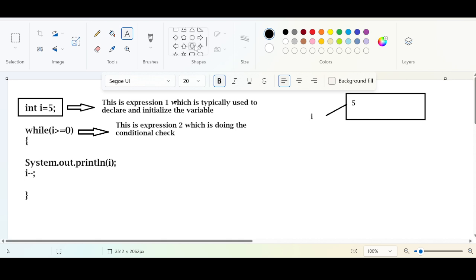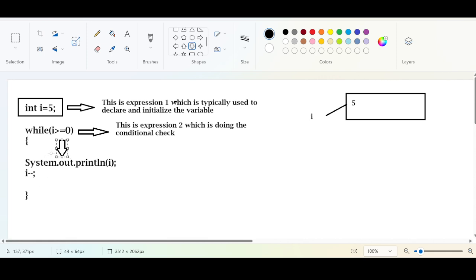If the condition is true, the control will be transferred to the body of the while loop. Then all the instructions in the while loop will get executed. Now you tell me, how many instructions are there inside the while loop? How many instructions have to get executed for the true condition?